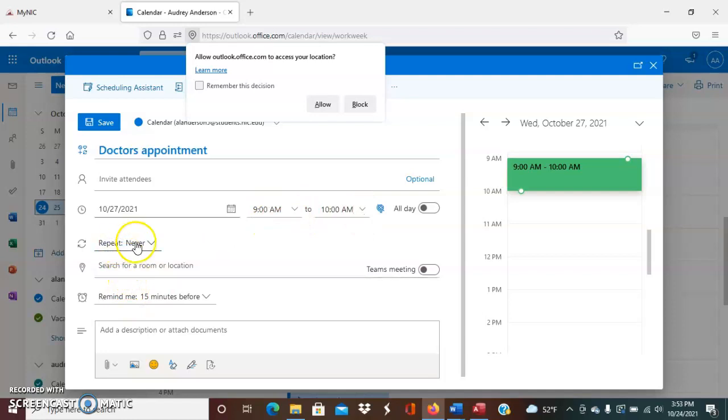You can repeat it. So this is if you want this to show up every day, every week, every Wednesday, every week, every month, year, etc. We're just going to do this as a one-time appointment. You can also add a location. So this, I could add the location of the doctor's office if I wanted to.